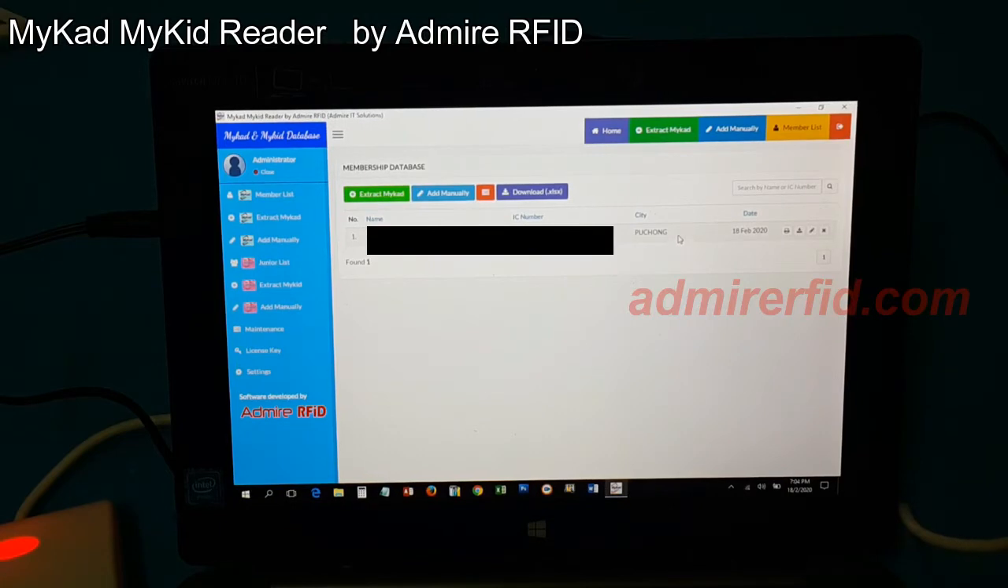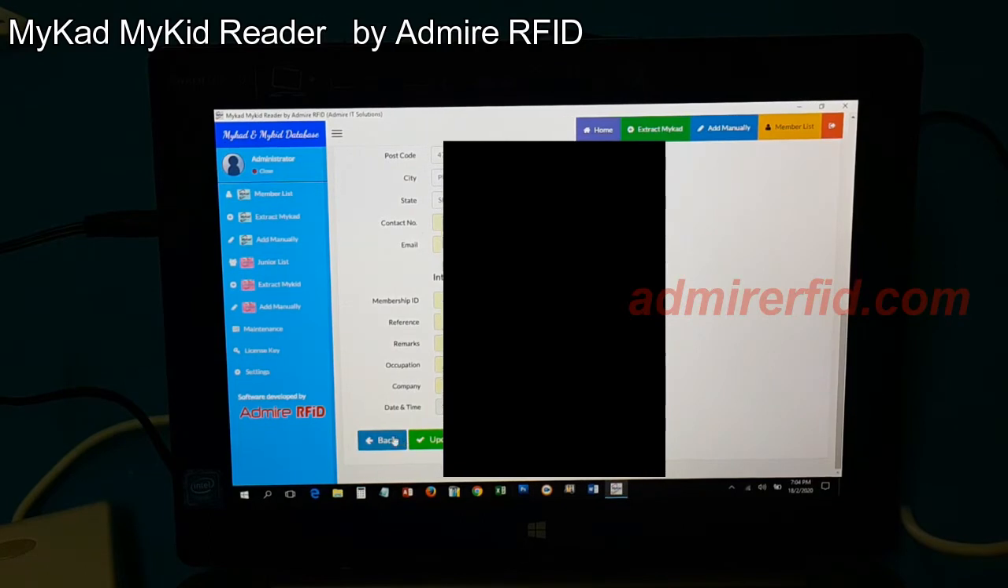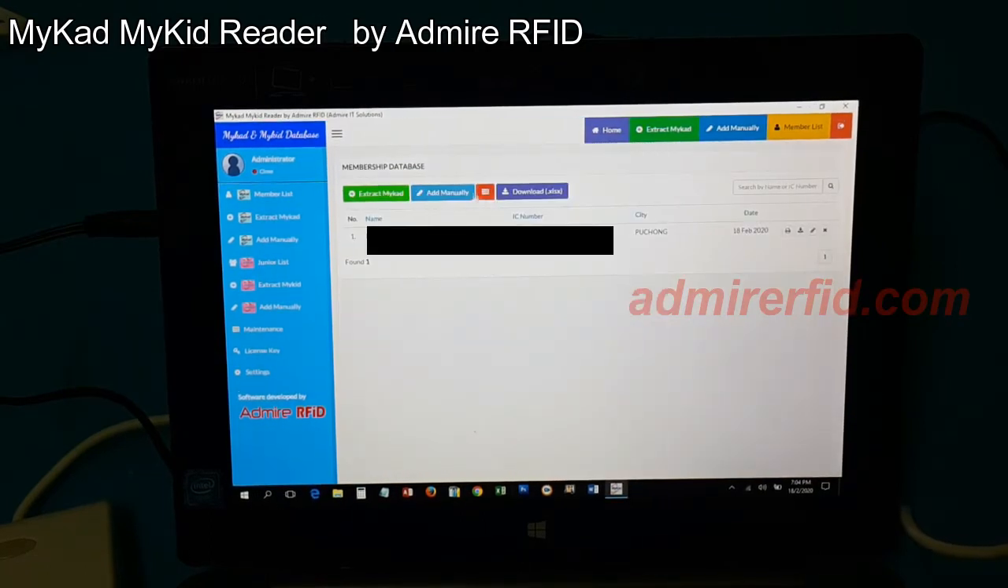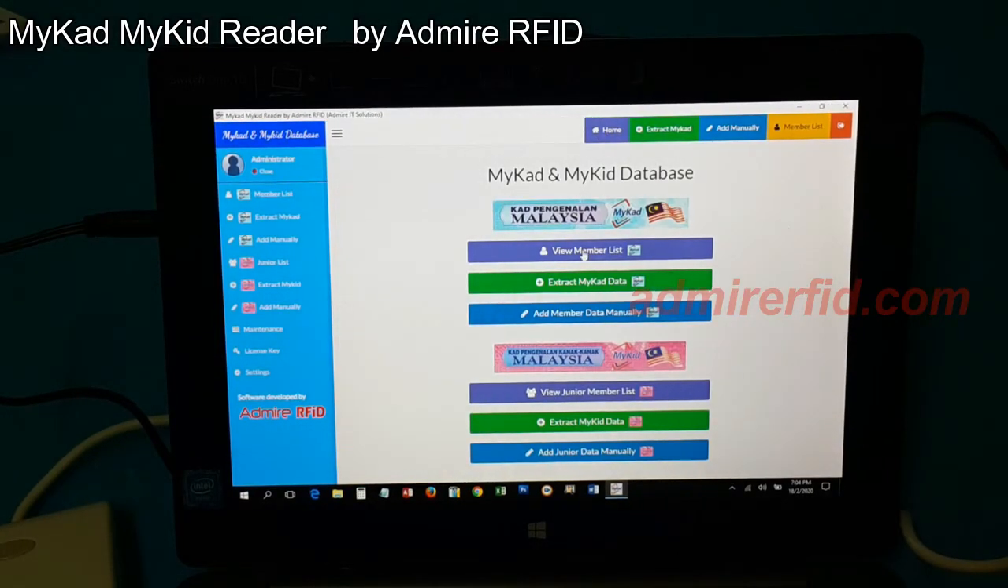Okay, if you want to access this information, click onto it, and then again you can see all the particulars. Go back, and you can download the entire list as an Excel, and you can actually filter. It's like an advanced search. You can search based on the IC number or filter based on the gender, birthday month, and so on, or look for members in a certain city and so on. And that's pretty much it. So now go back to the home. Oh yeah, the PDF, right? Go back to the member list.